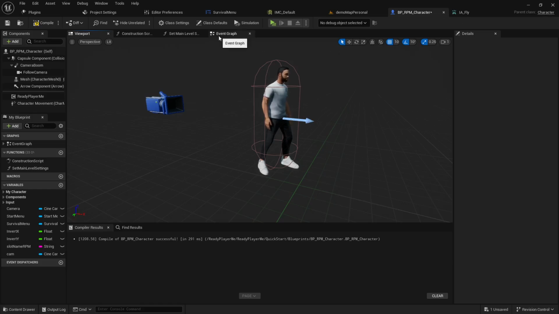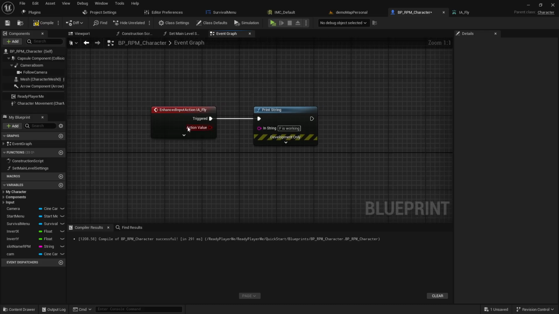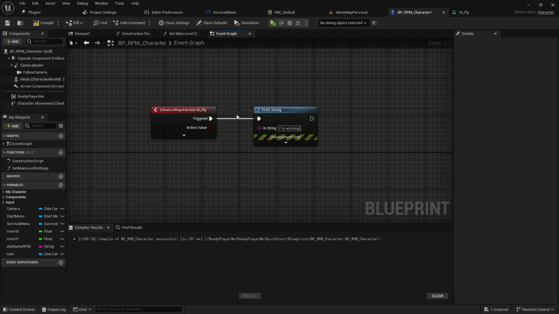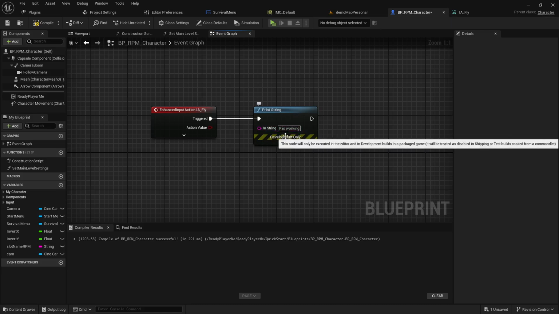So I go to my default pawn character, and I try to use the enhanced input action, and I want some action. But before I start coding, I try to check if this function is working or not. For checking, print screen is a very good way. So here is the enhanced input action, and there's a print screen. If I press F, this will show up on the screen.